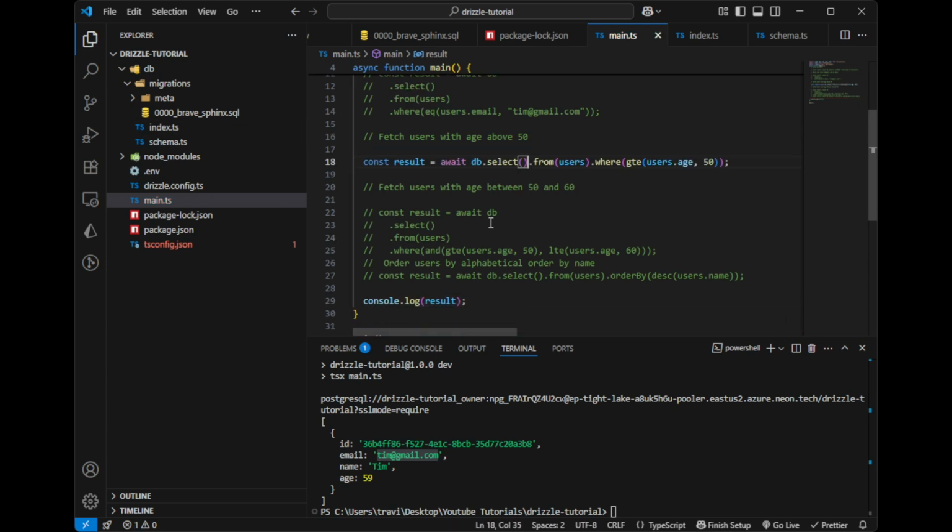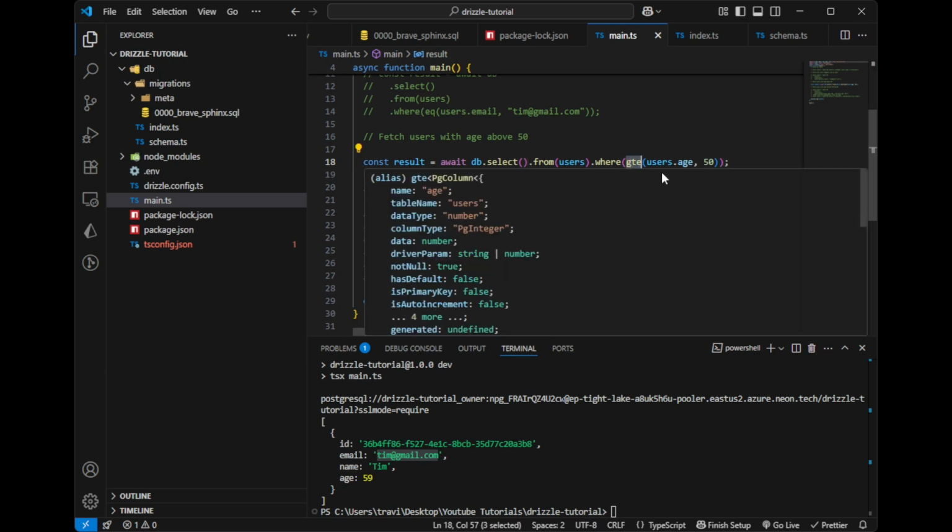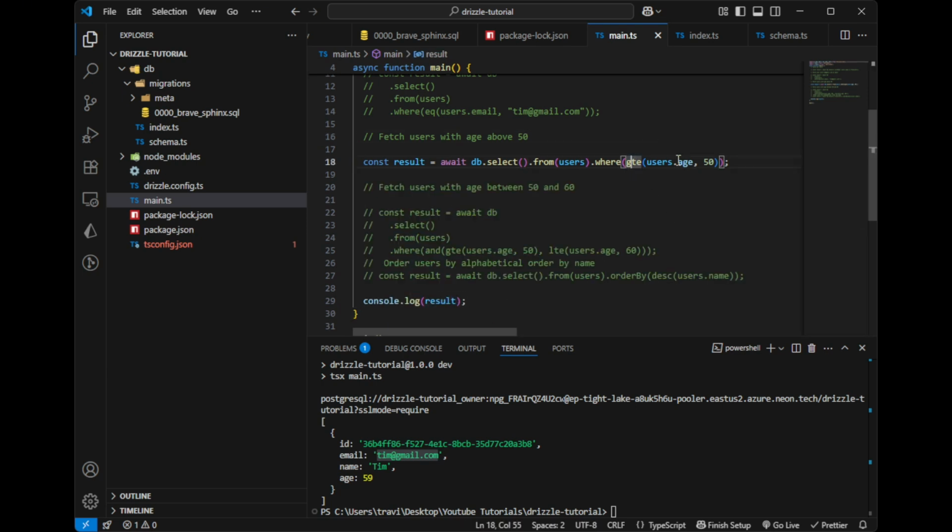So this is the code to do that. To do this, we have to use a new function that I've not yet introduced to you called GTE. So Drizzle has a lot of different functions. I can't possibly name all of them, but one of the more common ones is GTE, which stands for greater than or equal to. So this means that the user's age must be greater than or equal to 50.